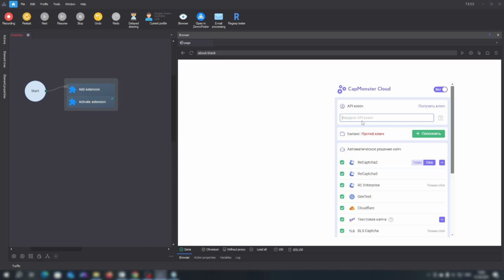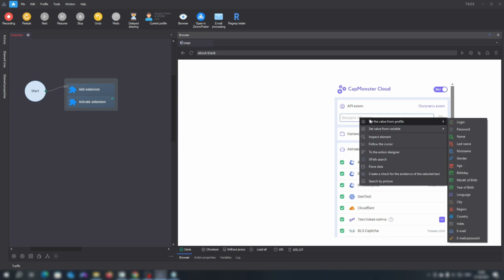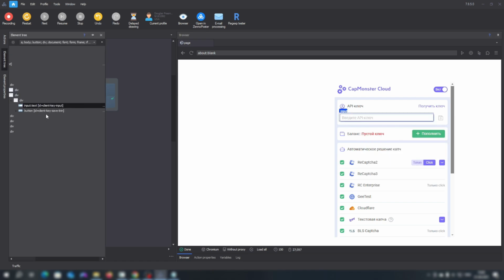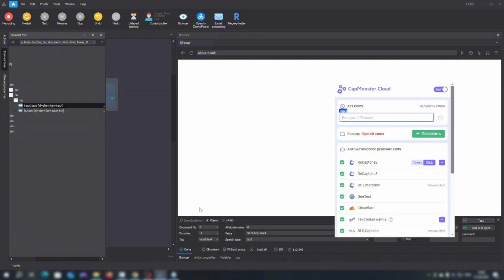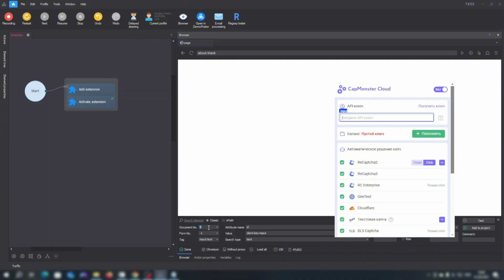We can interact with the extension page in exactly the same way as with a regular browser page. Add it to the action constructor. For some reason, the extension overlaps here. I don't know why, but we have the set action there. We'll delete everything that's there and insert the key variable here. Next, add it to the project, and we can see that our key is loaded here.